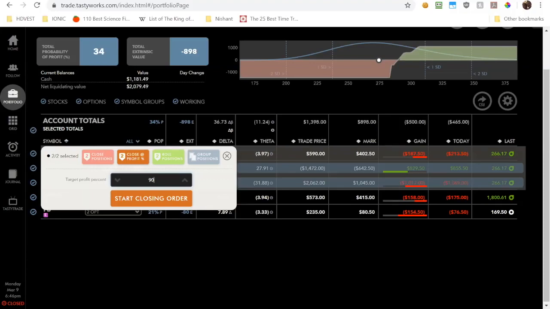And as expiration approaches, if it goes against you, you don't have any time to recover. So what I do is in those situations, I'll just say, okay, fine, close it at 50% profit, and you can just do start closing order. It will do the calculations for you and place the order for you.